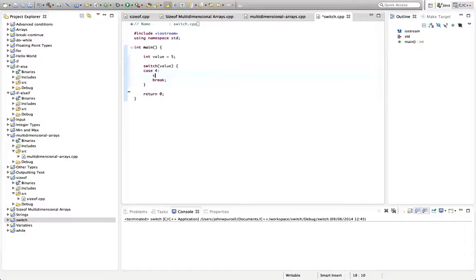And in here I'm going to type cout value is 4, and let's put an endl there. And we can have multiple case statements here. So we're only going to take this action if the value is 4. Let's copy that and put another one in. You can have whatever you like, of course.